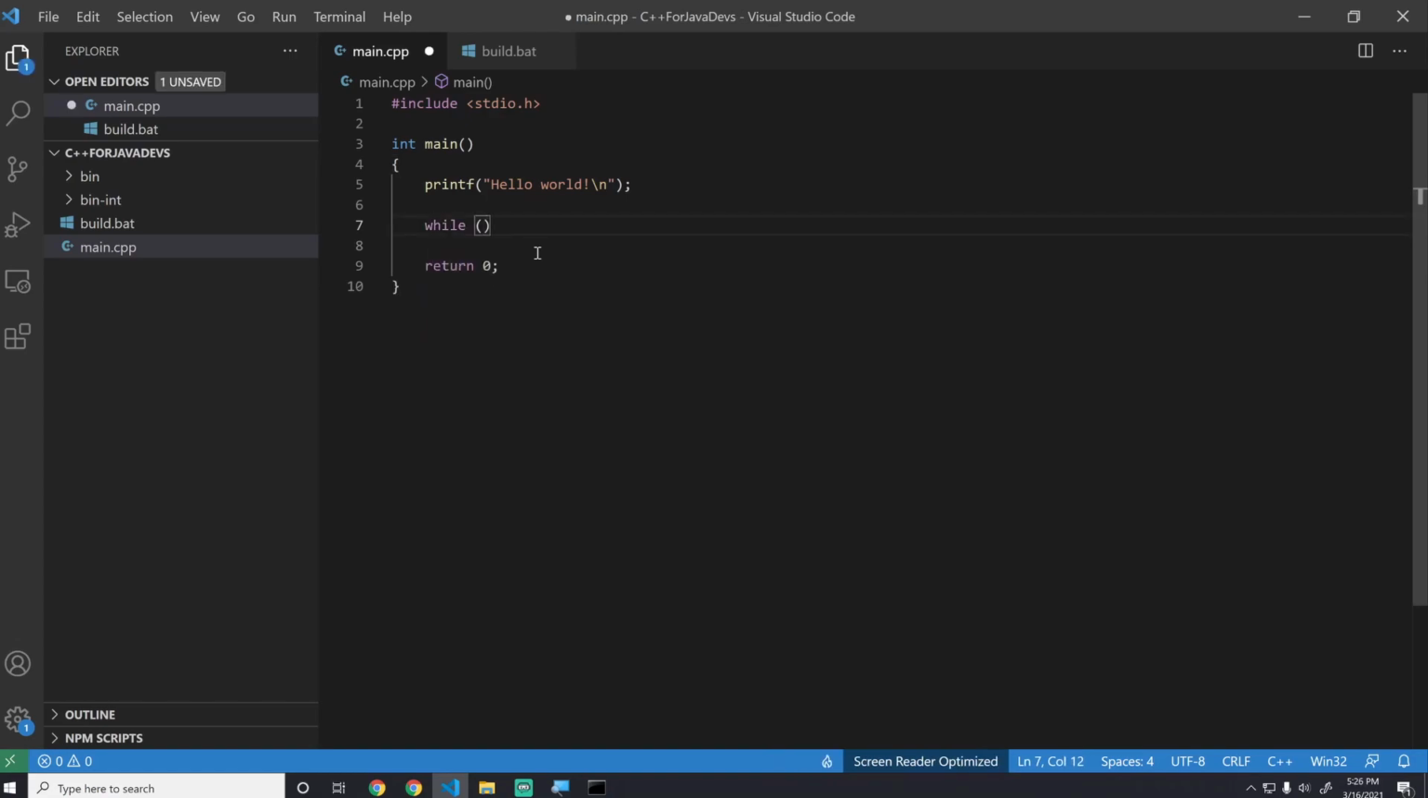If we were to say while i is less than 10, i++, and then we were to say printf %d, i, and we define i up here to be 0, then this will print the numbers 0 through 9. It is exactly as you would expect it to be. There's no trickery here. It's pretty similar to Java and C++ in this regard.